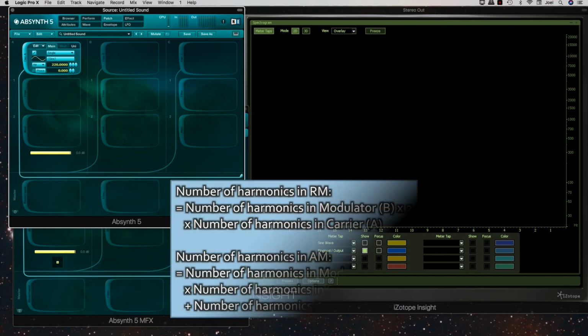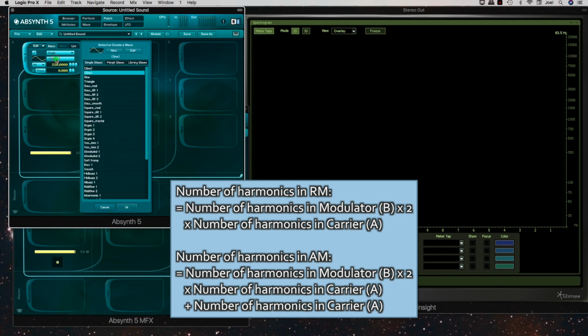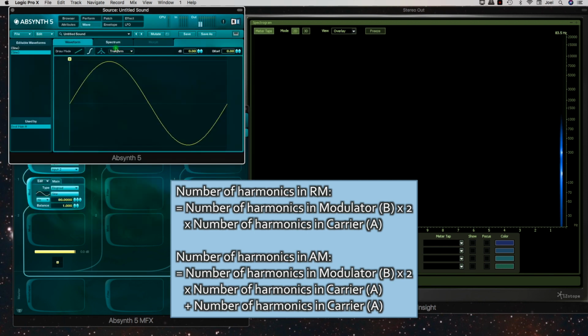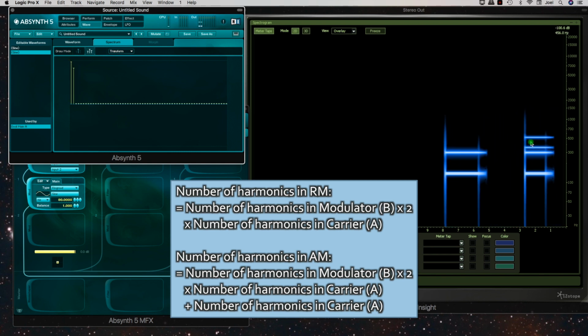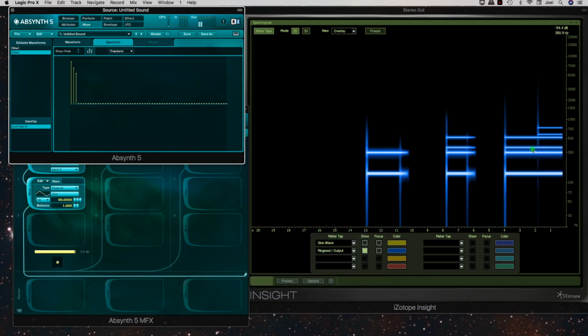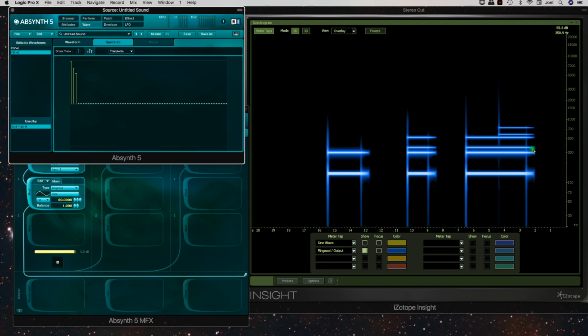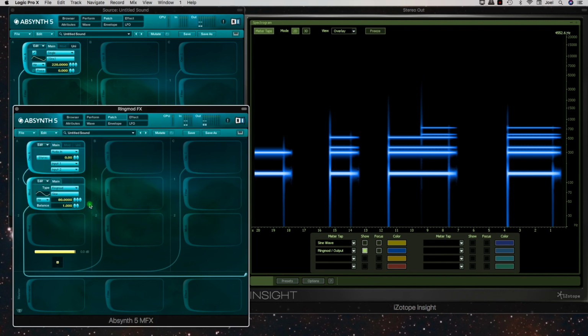As we said before, for every frequency that comes in, RM creates 2 different frequencies times the number of harmonics in an RM wavetable. So if we have a sine wave with a second partial, we now get 4 partials as ring modulation, and then the third harmonic, we also get 6 partials.